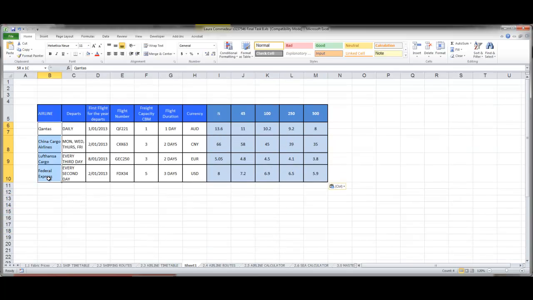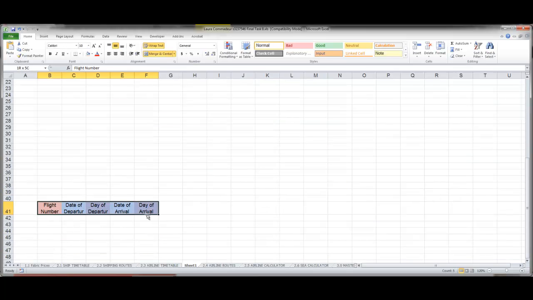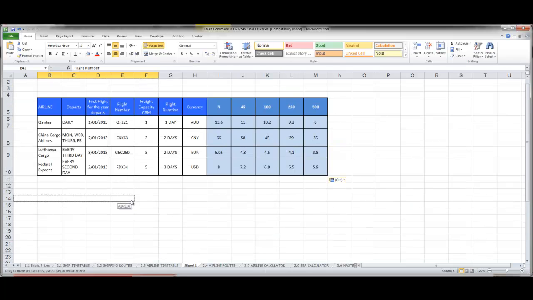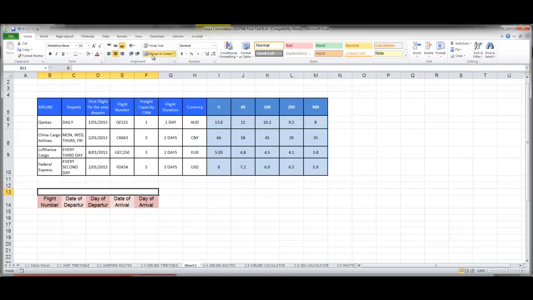Then you'll notice here that you have the four airlines. Now I've written this up before, but these are the headings for our timetables, and I might just merge those so we can call it Qantas. Give it a nice color. There we go. Okay, flight number is going to come from QF from there, so we just type in manually QF 221.